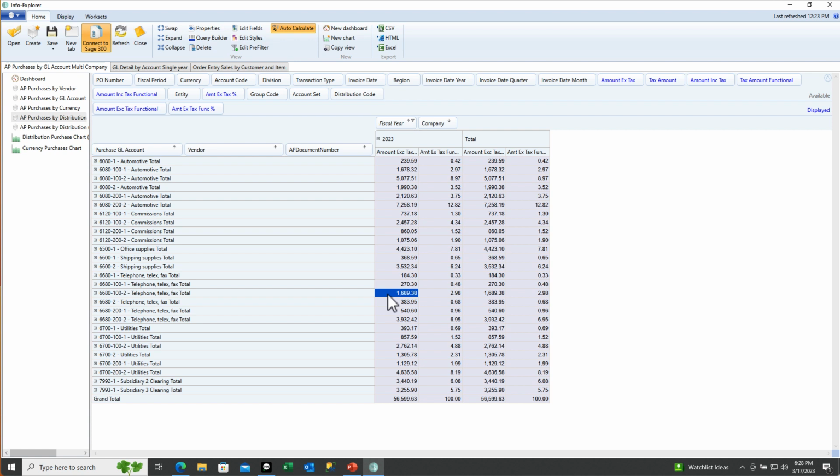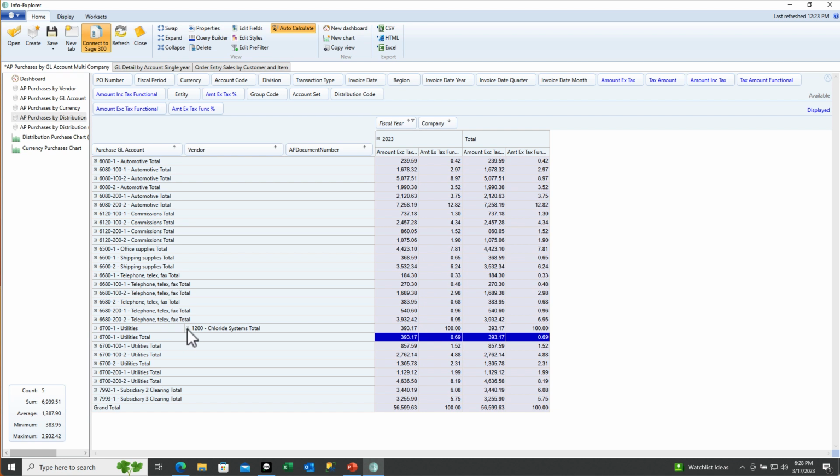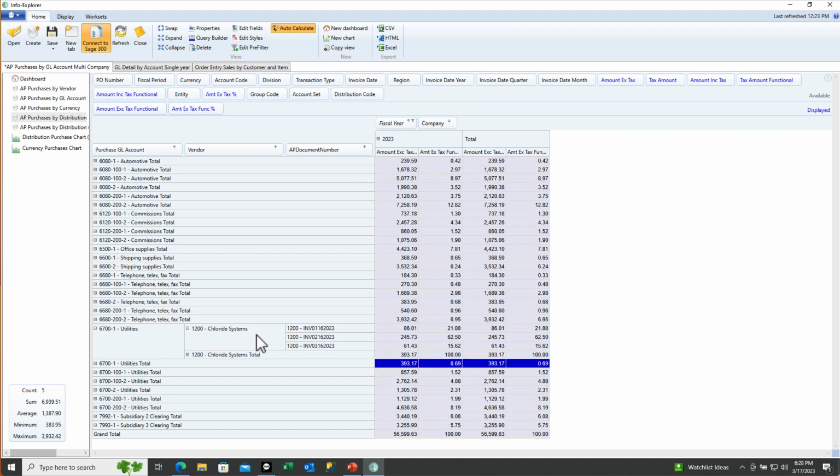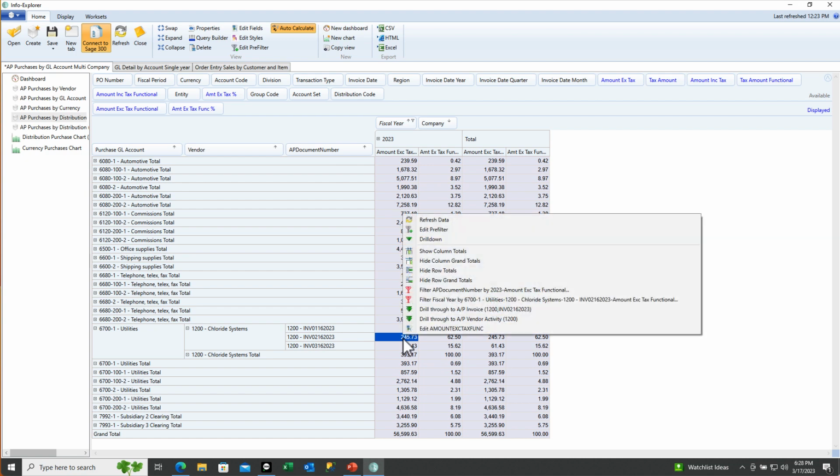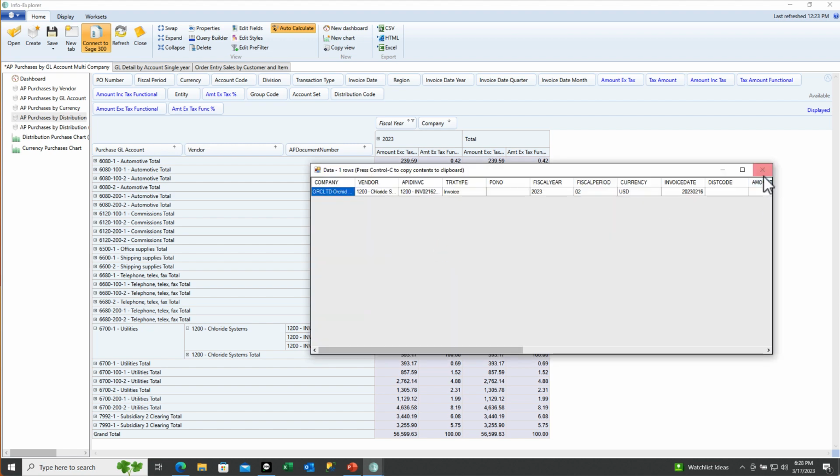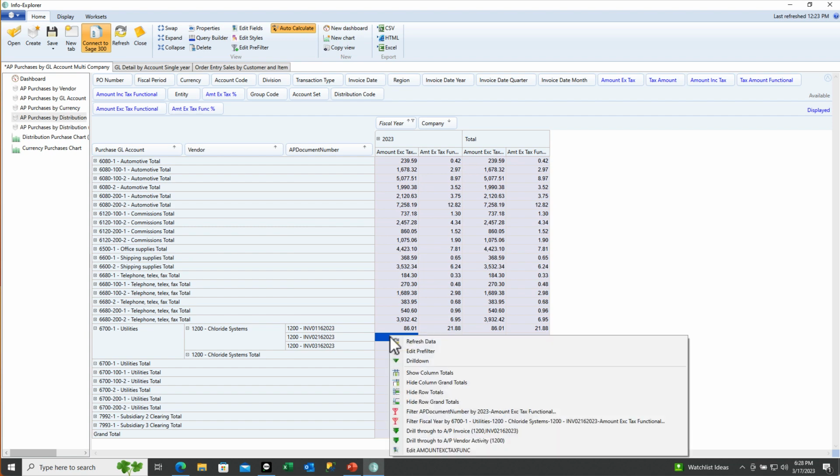So depending on your cube configuration, if we look perhaps at this particular account number, the utilities total. If we expand to see what vendors are involved, expand to see what documents are involved. Now if you right-click on this particular amount, you can either drill down to see that individual invoice as it was brought into the cube, or right-click and you can drill through to either the vendor activity, so that's Chloride Systems, or back to the AP invoice.